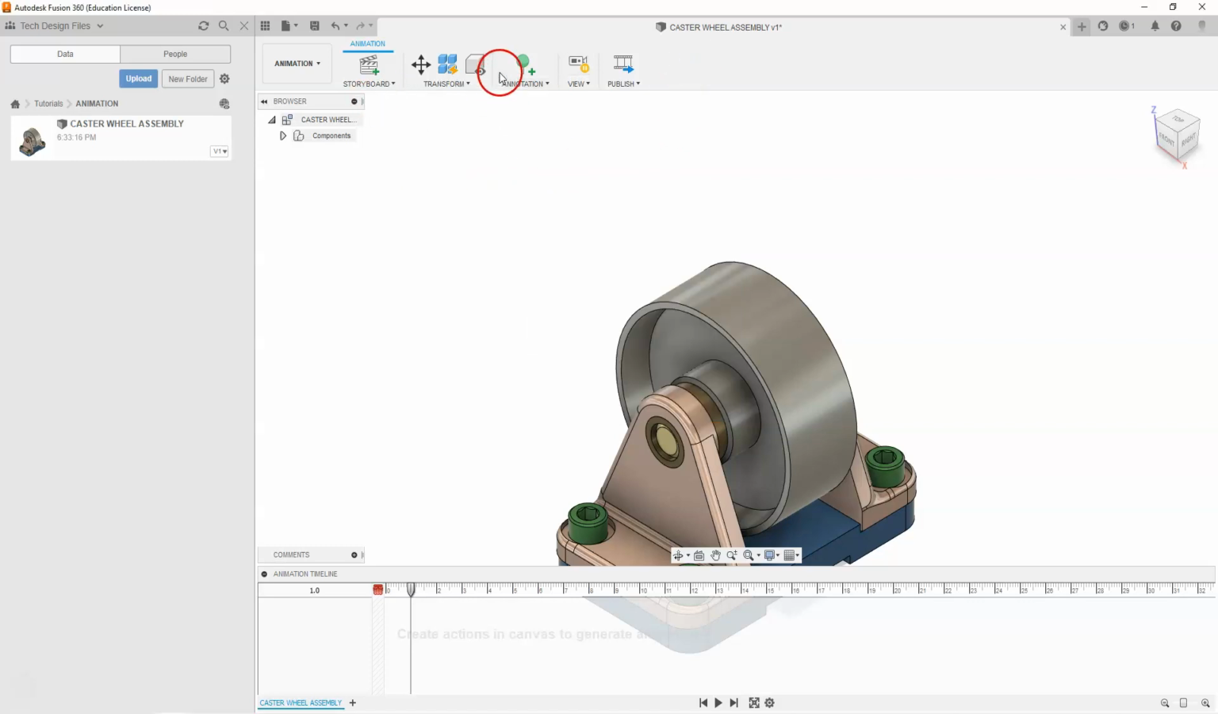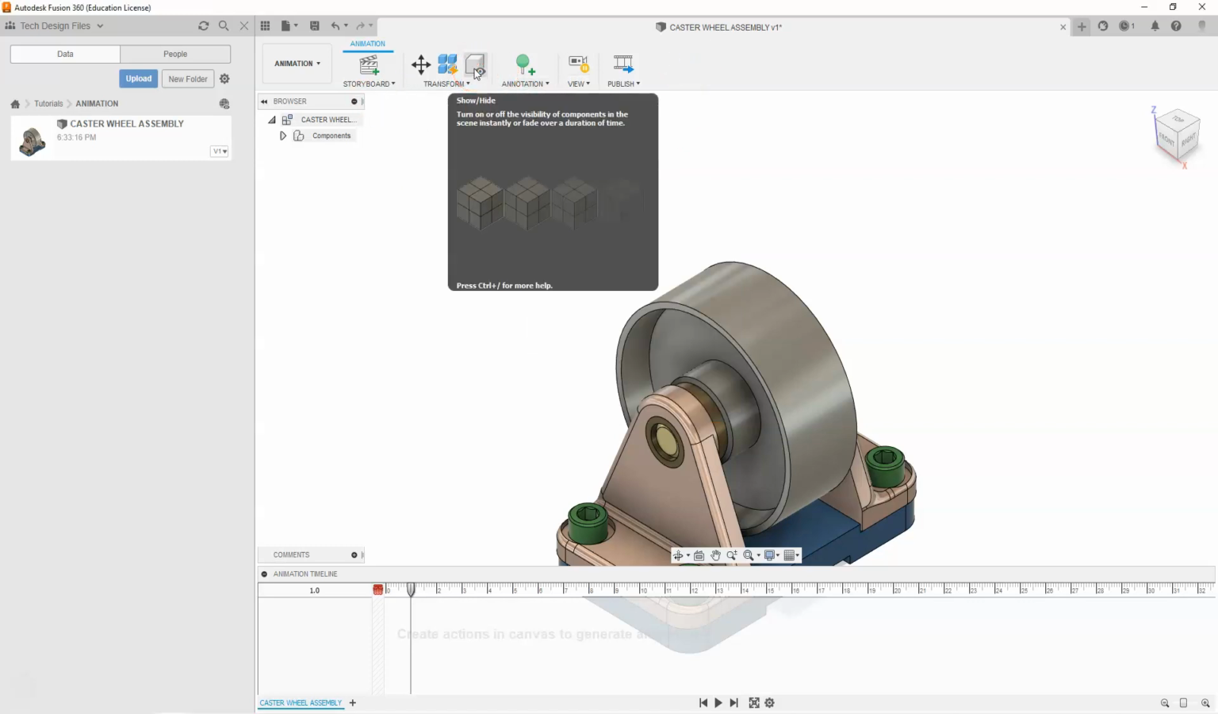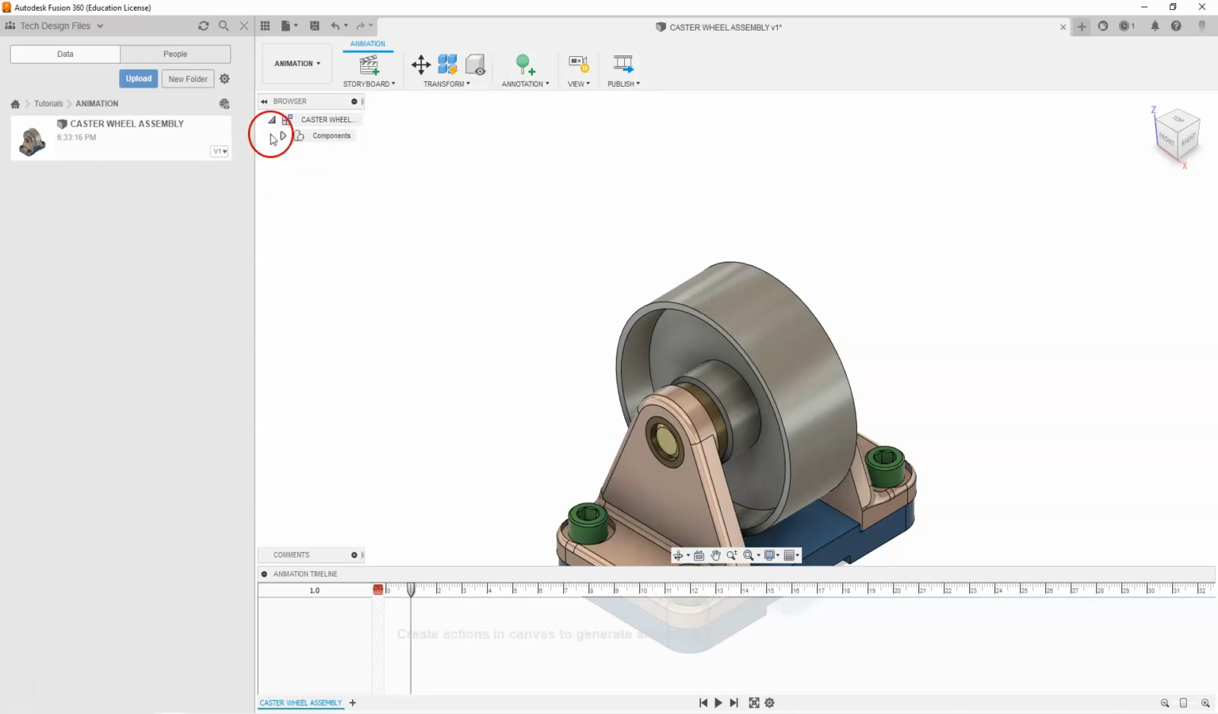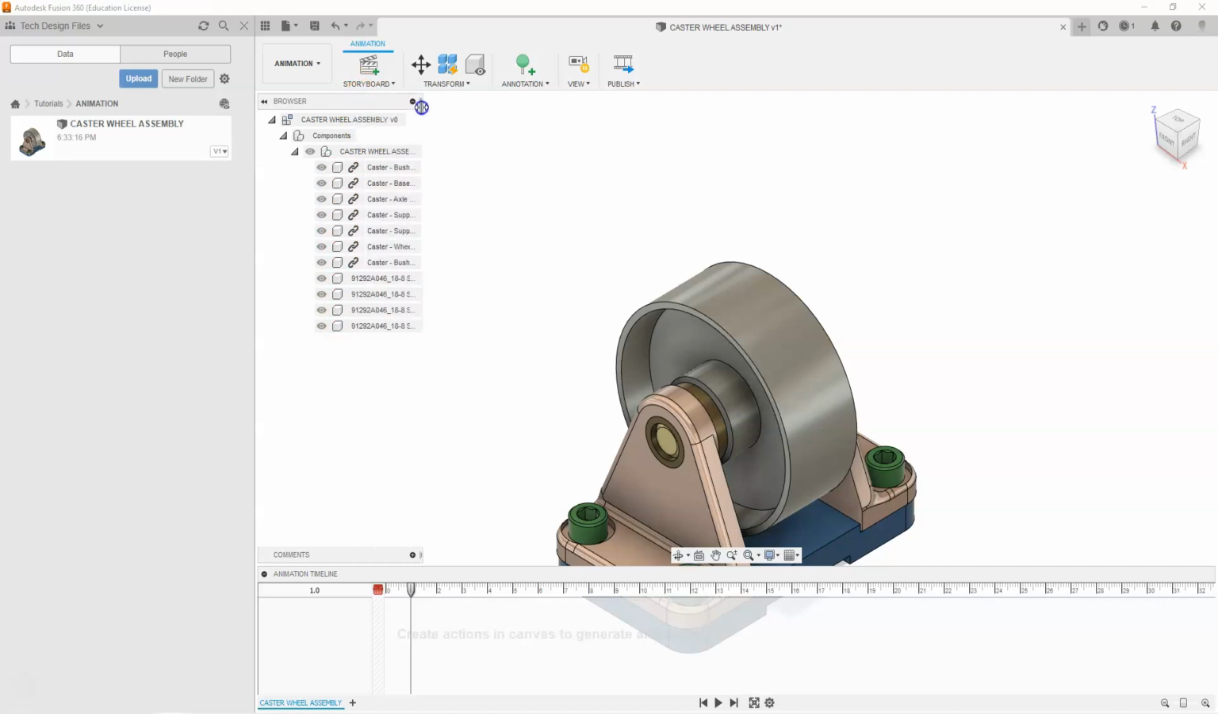We also have this show height, where we can hide our components, and if we expand our browser, we can see all our components in there. We don't see the names just because this isn't stretched out enough, but they are all there. Annotations, we're not going to worry about that. And view, this is important.